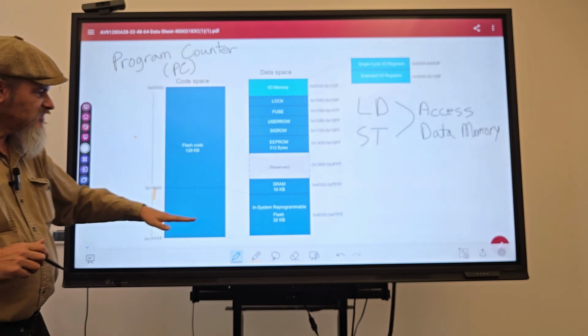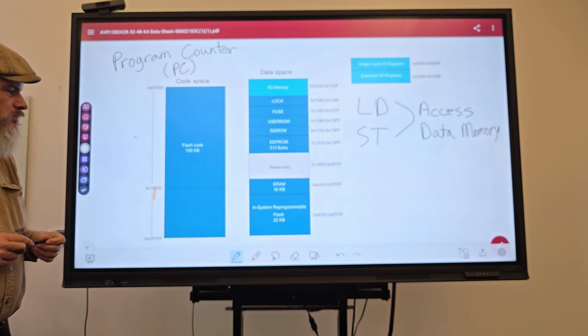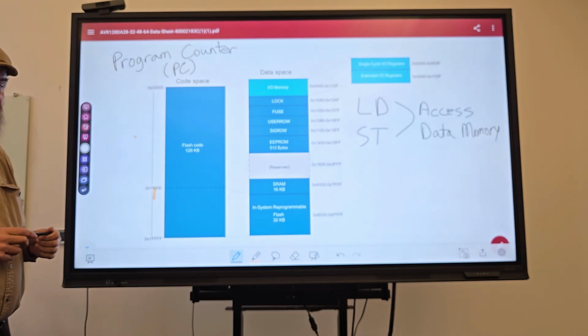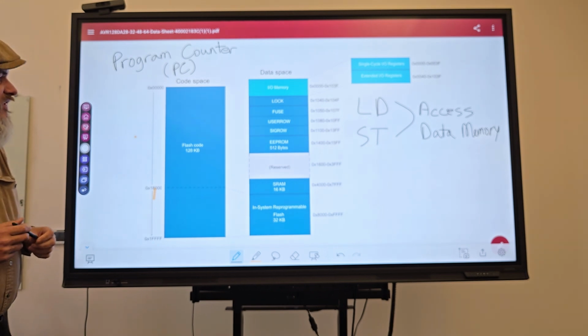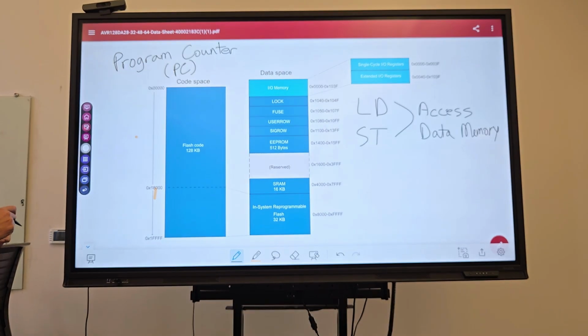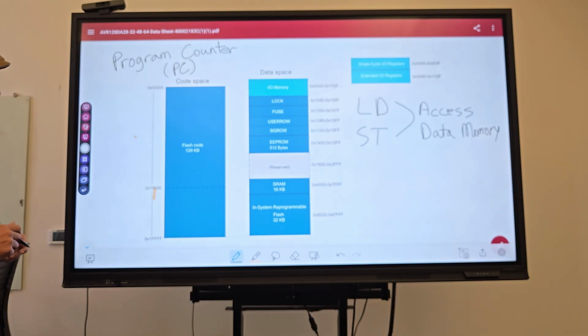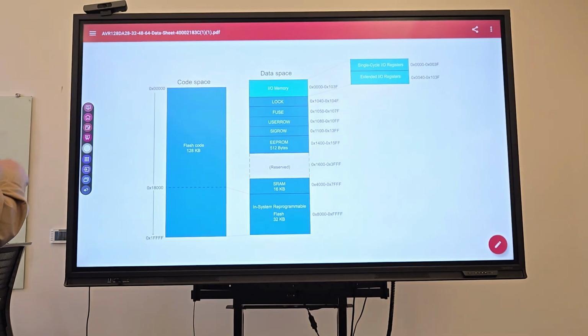We won't get into the in-system reprogrammable flash memory, where you can change the program during operation. But that's the arrangement of the memories in this Harvard architecture microcontroller. Let's go back there. Okay.